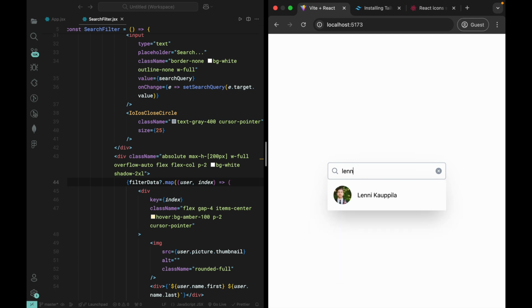Now on the UI, you can see it's working. Whenever you type in the search input, the data is dynamically filtered based on the user's input. The list updates in real time to show only those users whose names match the search query. This creates an interactive and responsive search experience for the user.